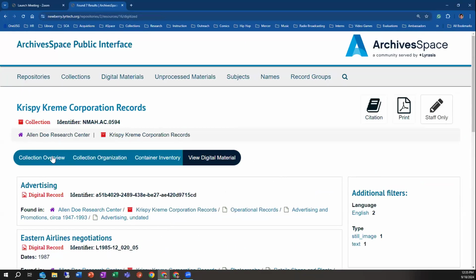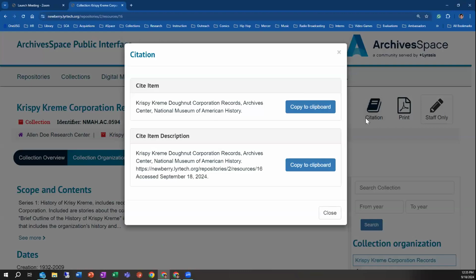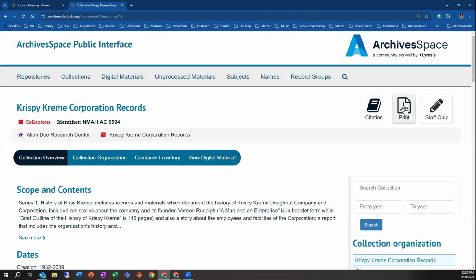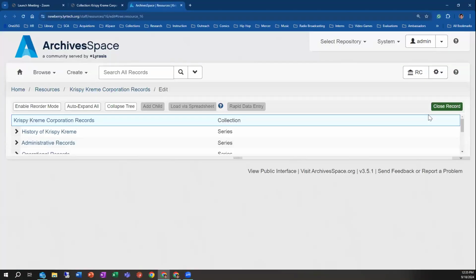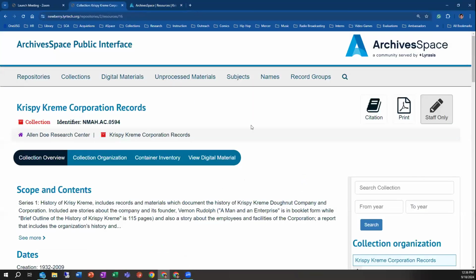Now, when you're in a collection, you will see multiple buttons to the right. There are 4 buttons that can be associated with a collection record. So citation, which if you added a preferred citation, this is where it would go, and they can click on that and see that. Print, which will generate a PDF. Staff only, which will take you back to the staff side into this record, so you can edit it. So it opens a new window.